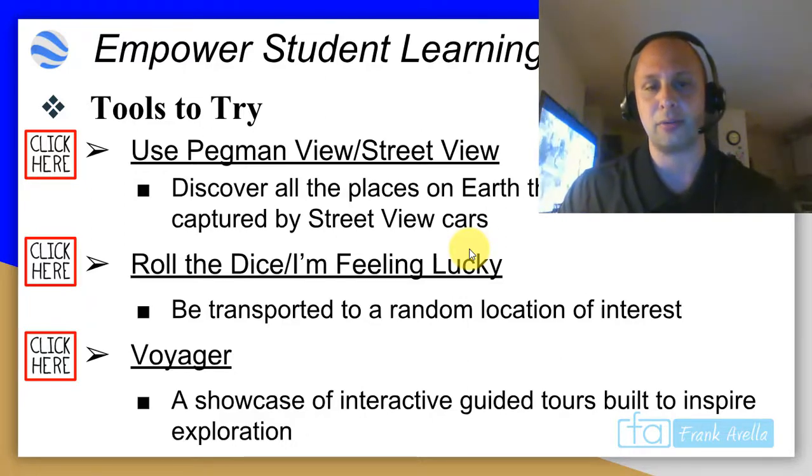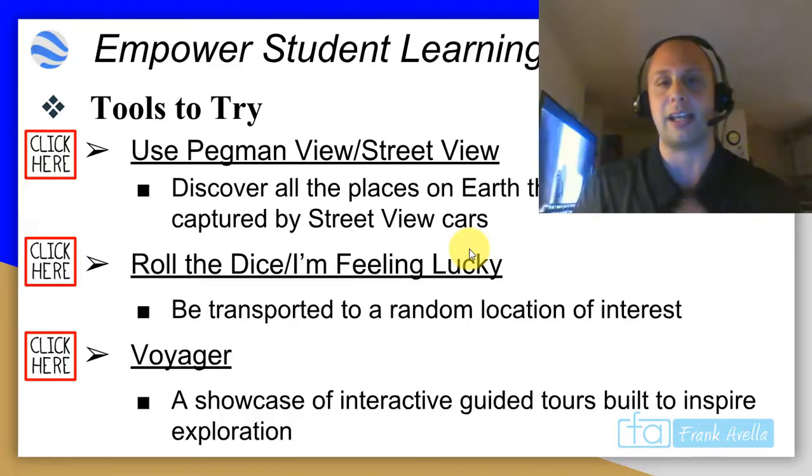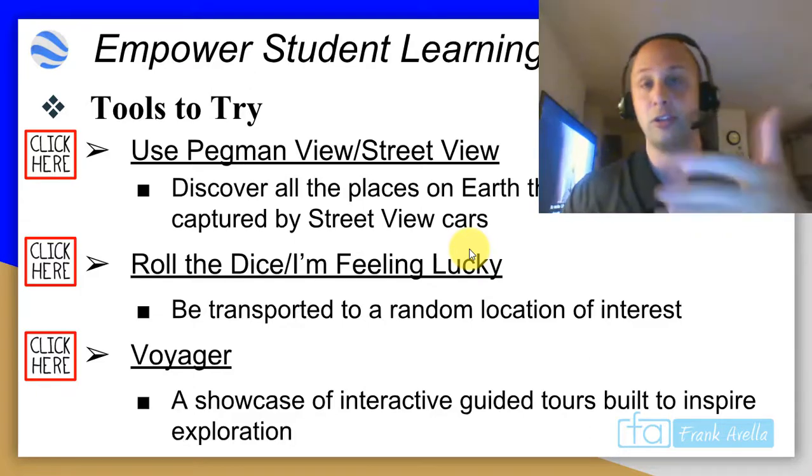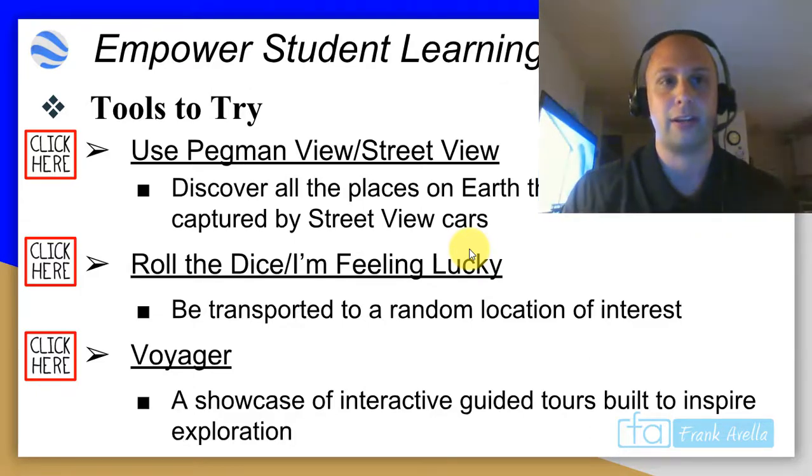Voyager, right? This is pretty cool. That's the one you might want to focus on. It's like an activated guided tour that you could use for a lesson. Voyager is good for that.